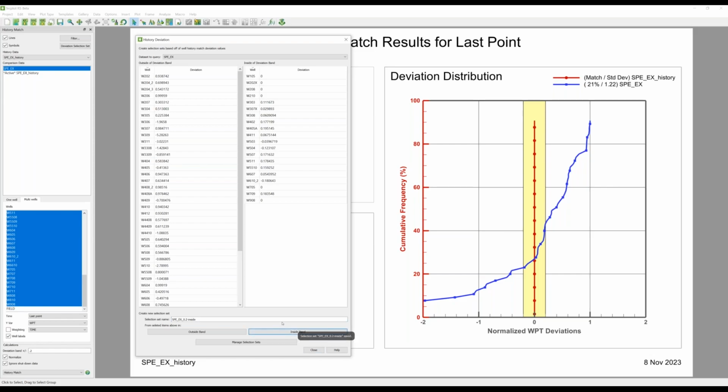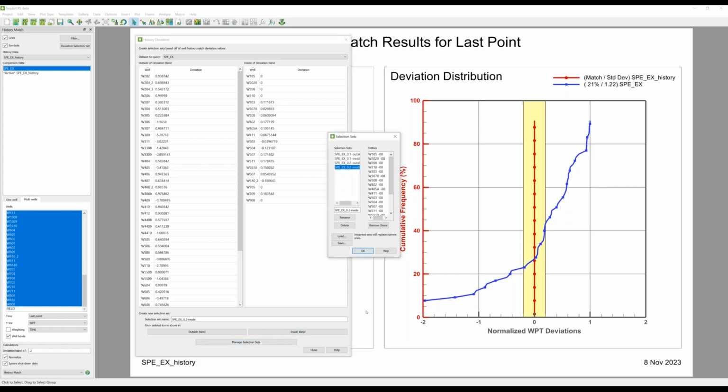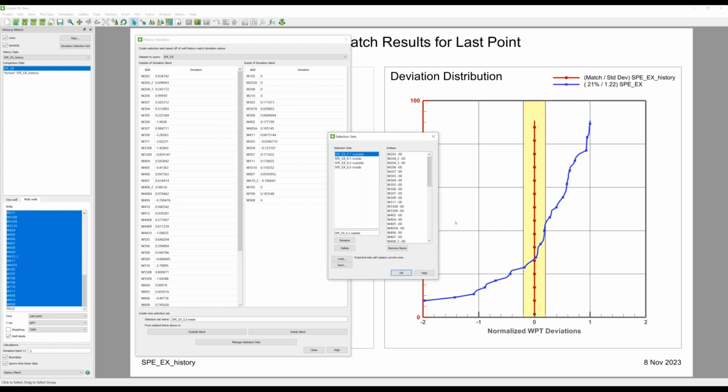All right, so now I've created 4 different selection sets that I could use anytime during my project. So at any point during my project, I could take advantage of these selection sets. So I could go into the manage selection set dialog and look at what wells fall in those selection sets. I could rename these. I could remove these if necessary, but I have created 4 selection sets that can be very useful throughout my project.